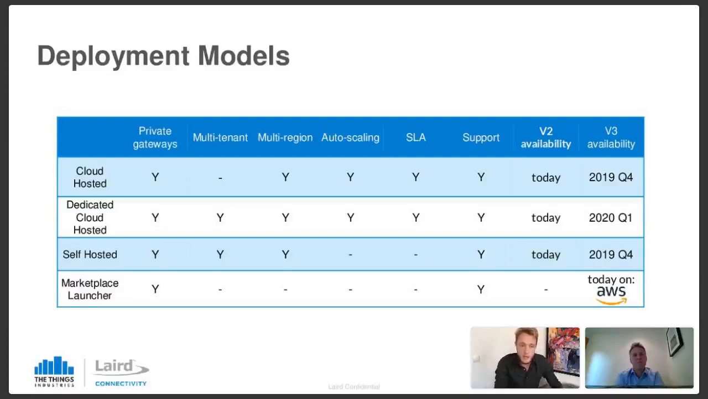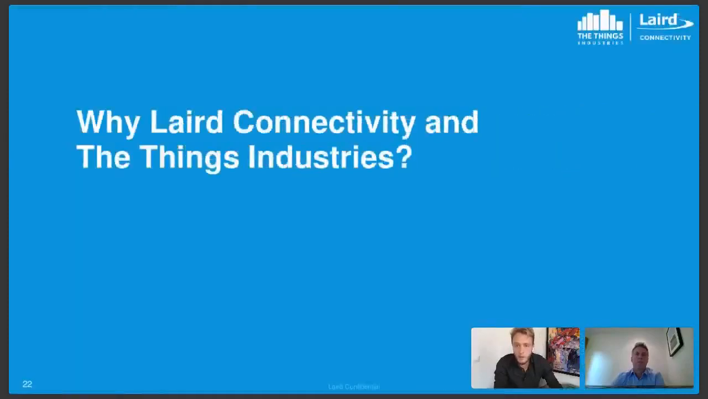Also good to mention here is that it's really easy to migrate between these deployment models because all the APIs are the same. The model of the devices, how everything is stored and managed is all the same. That means that you can start on cloud hosted and upgrade later to dedicated cloud hosted when your deployment gets bigger and when you want a dedicated infrastructure, for example. But you can also start with the marketplace launcher in your own AWS account and migrate later to cloud hosted, or the other way around. So we are very flexible there.